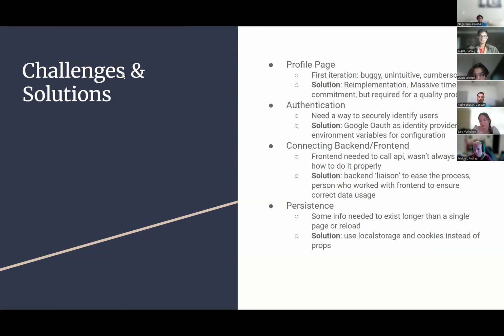Some other things we came across, though, were authentication. We needed to securely identify users. We didn't want to store our own usernames and passwords. That doesn't sound very safe. So we use Google OAuth as our identity provider. We also use environment variables for configuration between production and development, so everything just works properly.